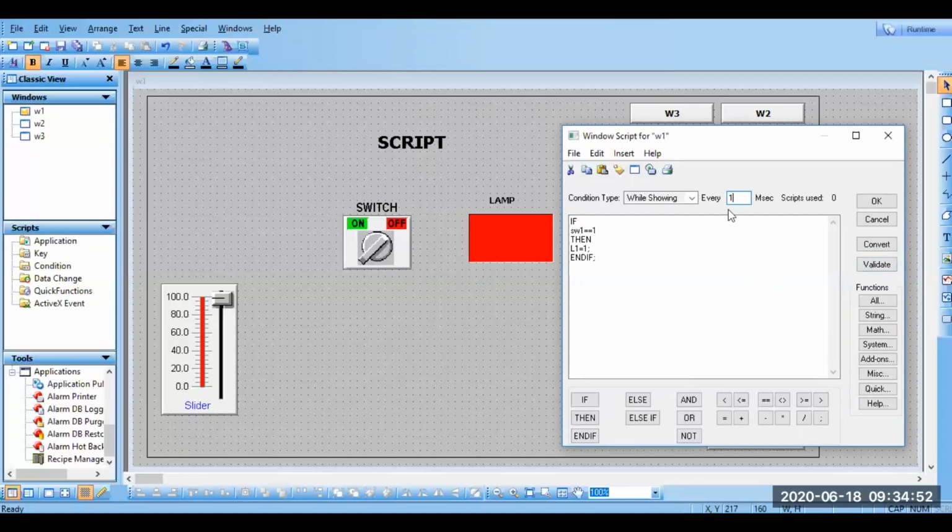Okay. So, what does this mean? This script we have written will be continuously running, like a loop. For every 1 millisecond, this loop will be updating. Okay. So now validate. Yeah, there is no error. For example, if you miss this semicolon and validate, it tells you expecting semicolon. Fine. So the number you are giving here will be in milliseconds.